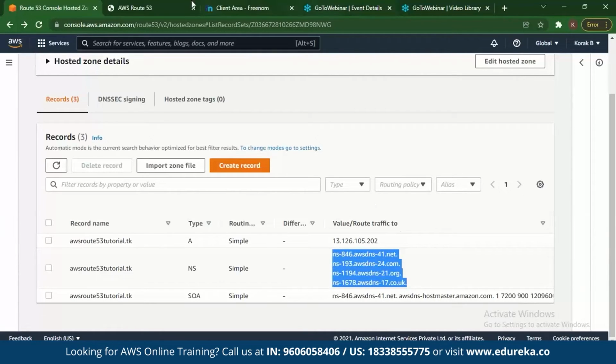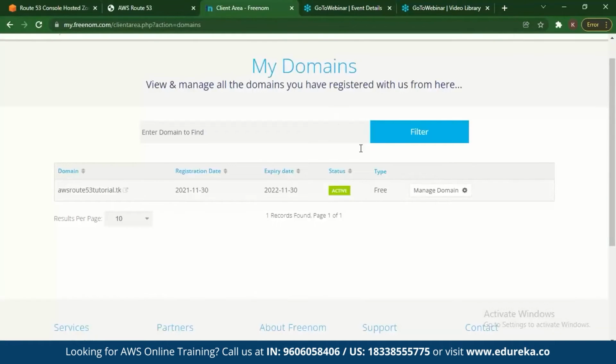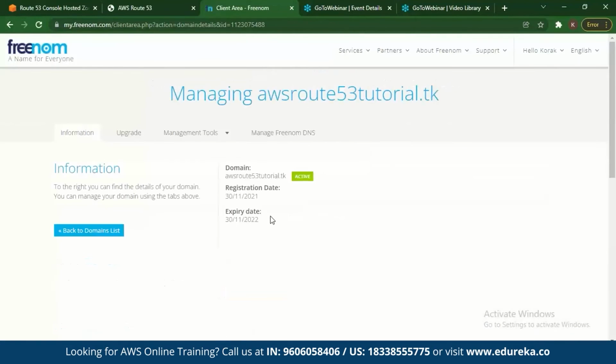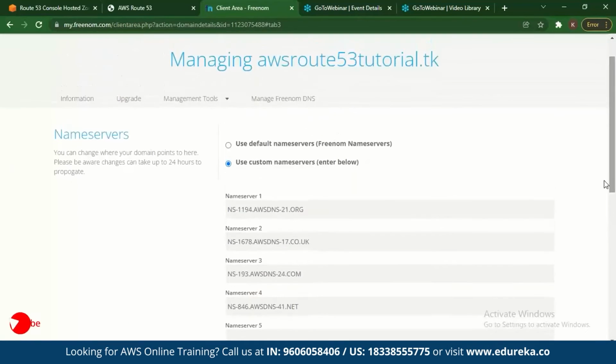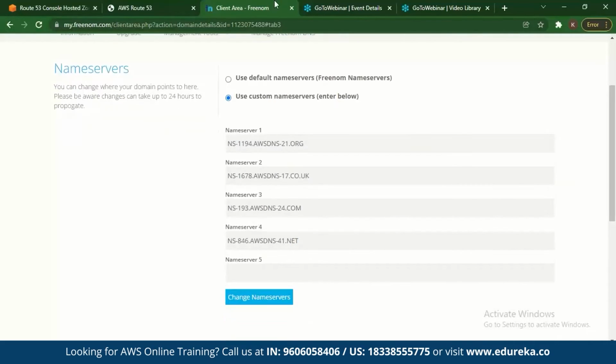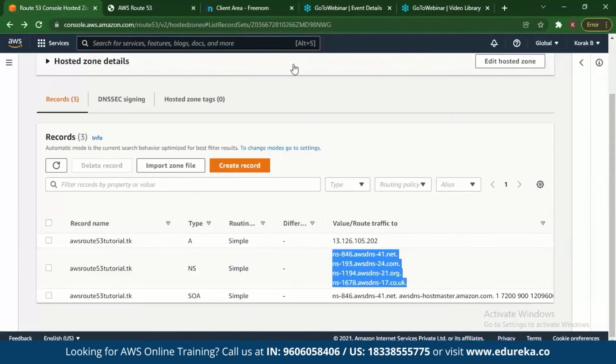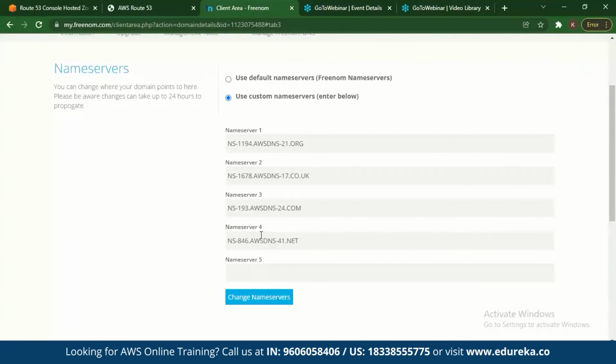And what you have to do is go back to your domain, go to manage domain, and manage Freenom DNS, right? And you'll have to edit the name servers. Right now it'll be set to use default name servers. You have to change it to the custom name servers and add all of these name servers that you see here. You'll have to add all of these name servers and keep it like that. So once you do that, your domain at Freenom is now integrated with AWS, right?